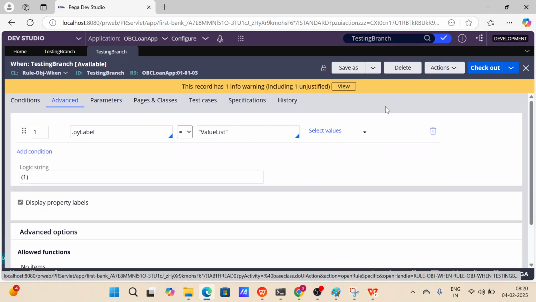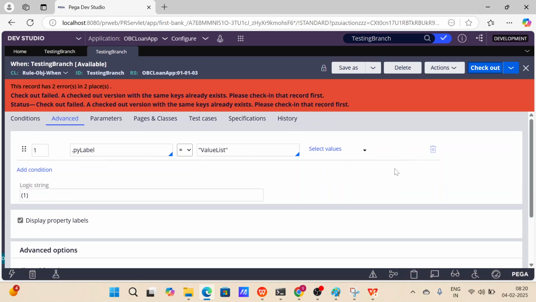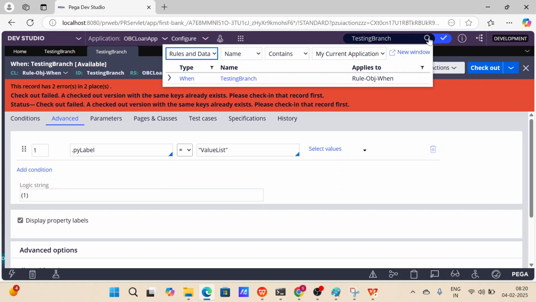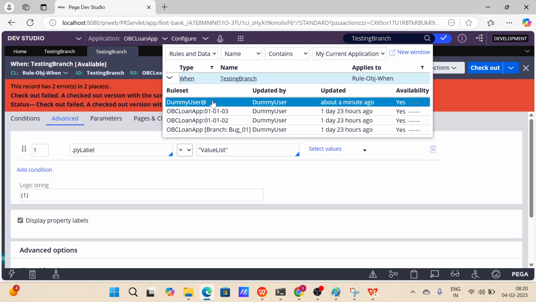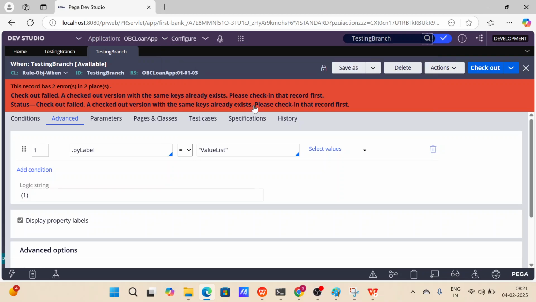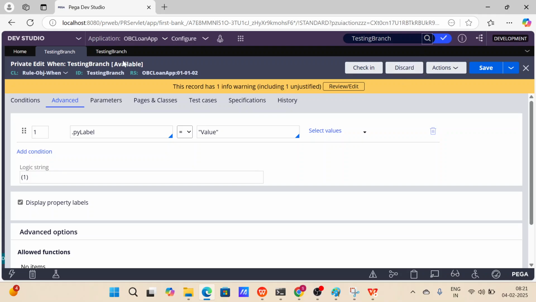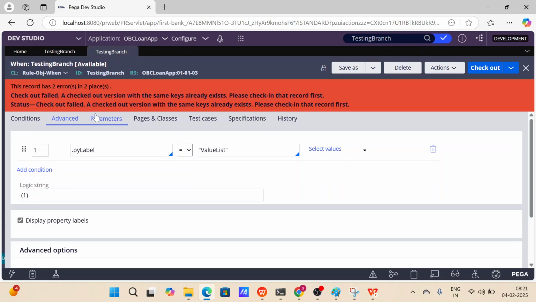If I want to modify it here, what do I need to do? If you want to modify any rule, you need to check out because it's an unlocked rule set. But when I try to check out, it says the instance is already present. If you expand this one, the first one is the instance which we have in the private edit. If you want to modify it here, it's very important to check in that rule or discard it.